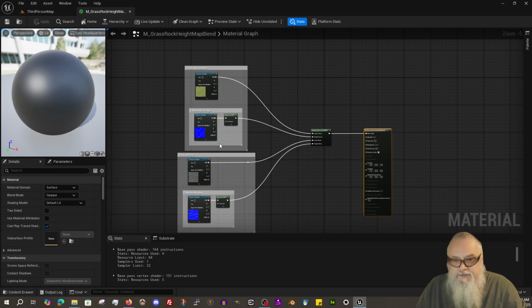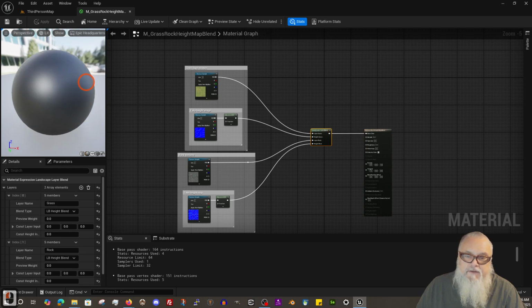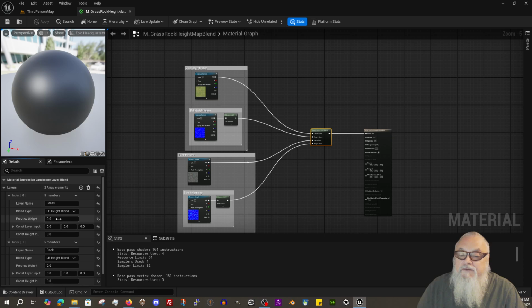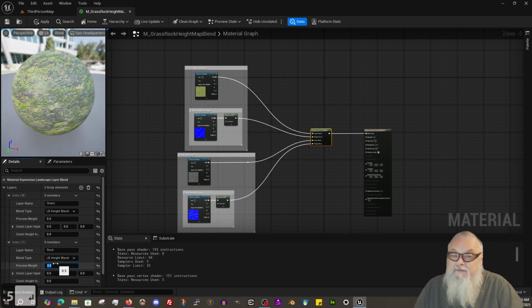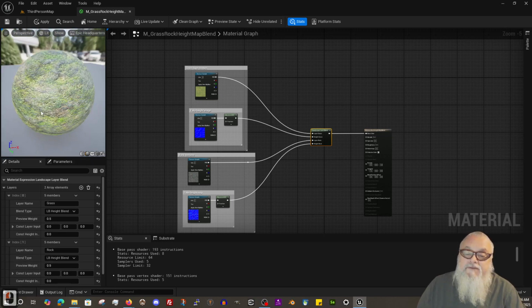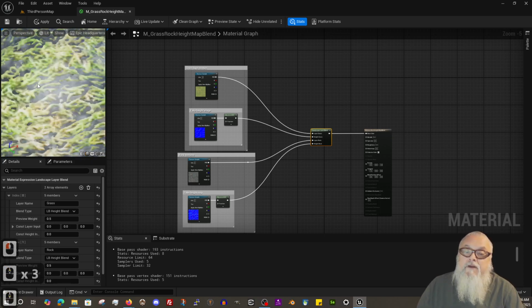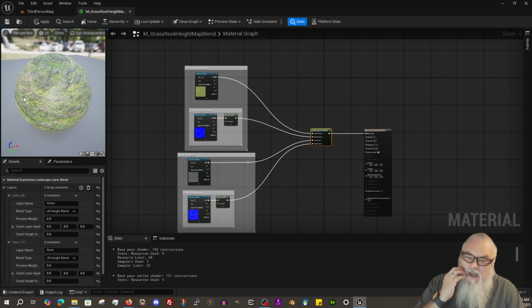You will notice that the material is not updating here. If I wanted to see something other than the gray sphere, I could go into this preview weight, set this to 0.5, this to 0.5, and you're just going to see a material that has half the weight set to one, half the weight set to the other. So it's nice to see it other than the gray sphere, but it's not real meaningful to us. So let's apply it to the landscape material, and then we'll go from there. So I'm going to do an apply and save.